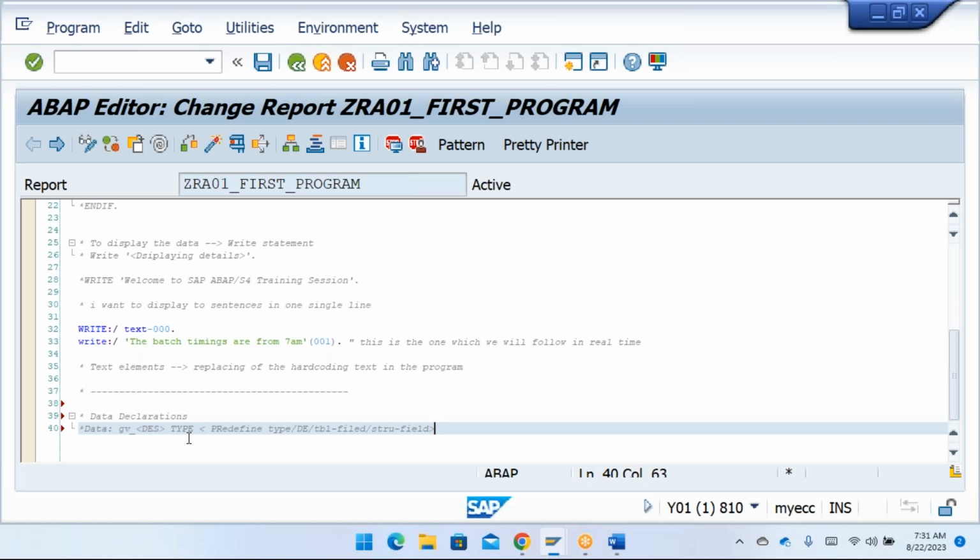If you are going to define a predefined type, it is the same thing. Character 10 I want to provide. So now my GV description is of character 10. Now the data element contains the properties of your field. The properties are the characteristics, so the same characteristics will be passed in this data declaration.